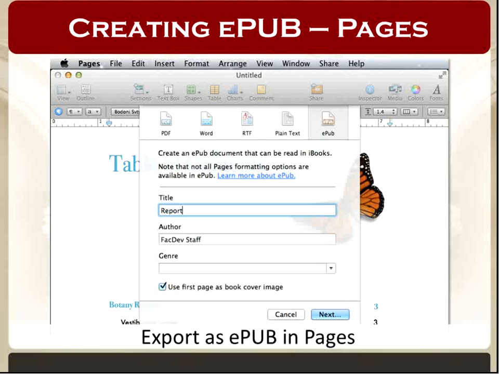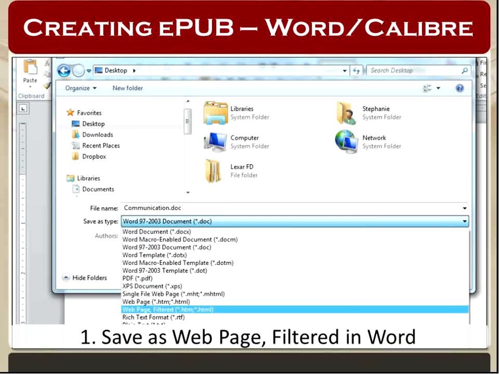Pages will use the table of contents that you've created to create an interactive table of contents that you can use to navigate through an ebook. If you don't have access to Pages, there's a free software called Calibre. I always want to say Calibre because it has Libre in it, like book in several languages. But anyhow, this software can convert on a PC into an EPUB format.